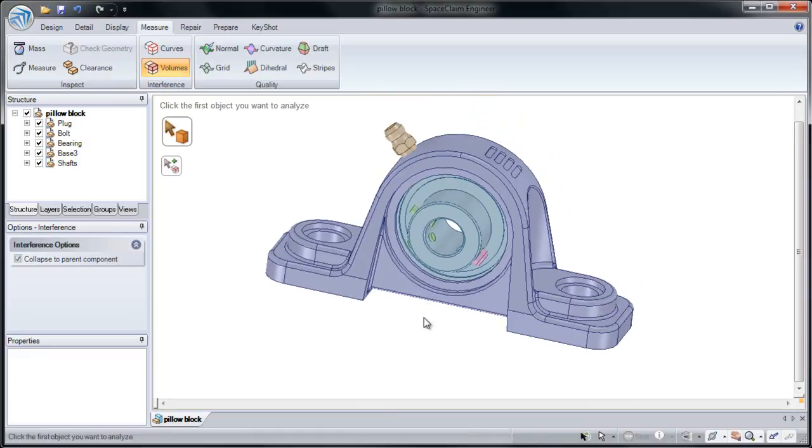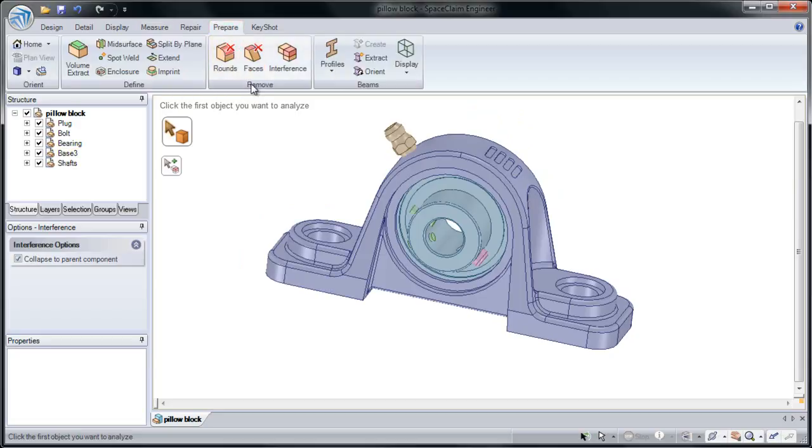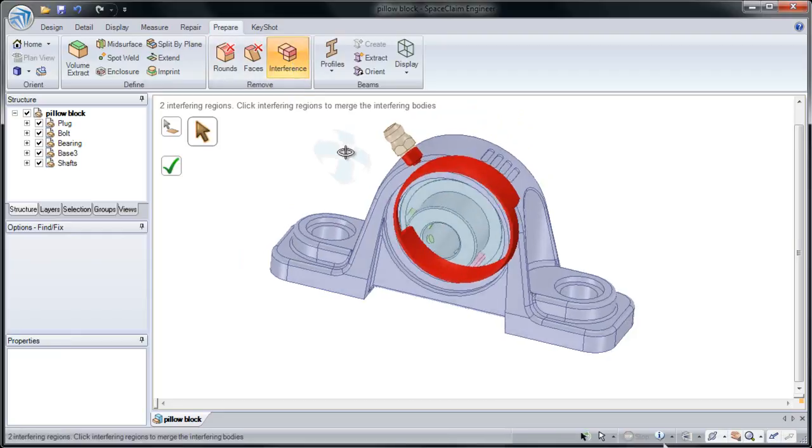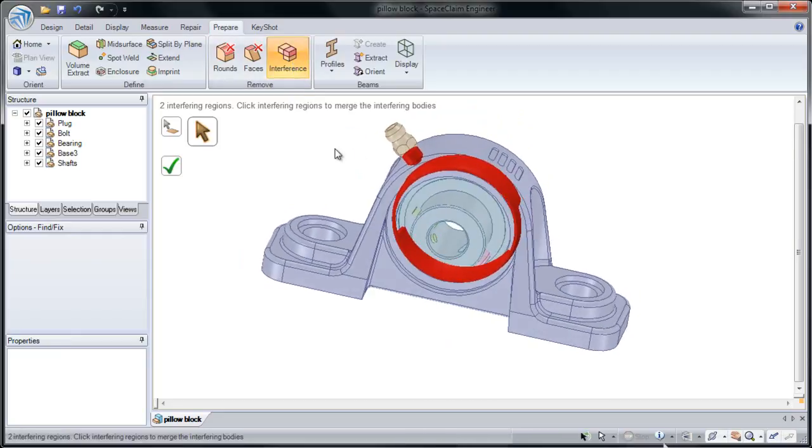If we'd like to go through and remove interferences, one way to do this is to use Prepare, Remove Interference. This interference button detects interferences on the entire assembly. It searches for anything that's visible. And here it's found 2 interfering regions.